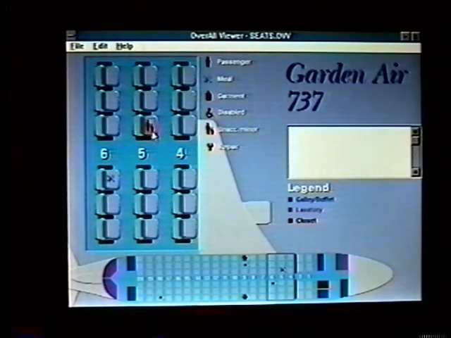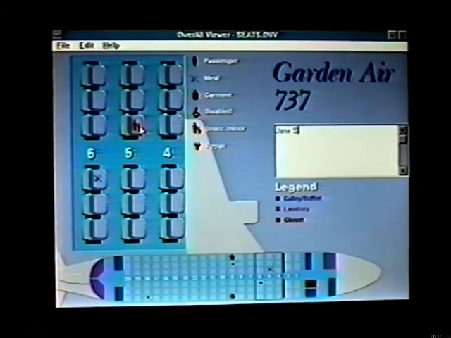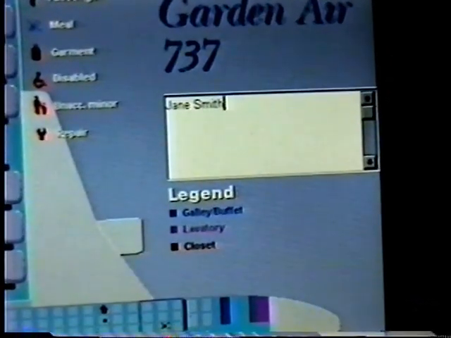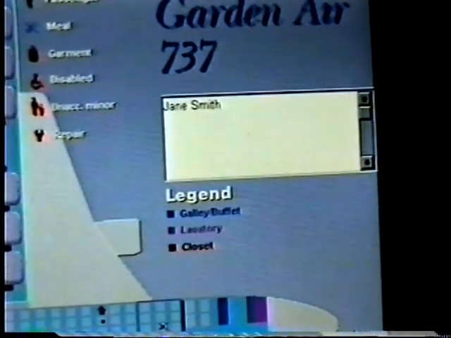If I want to type some information, let's say this is Jane Smith. All I have to do is hit enter and then type in the data. Let's focus in on that a little better.